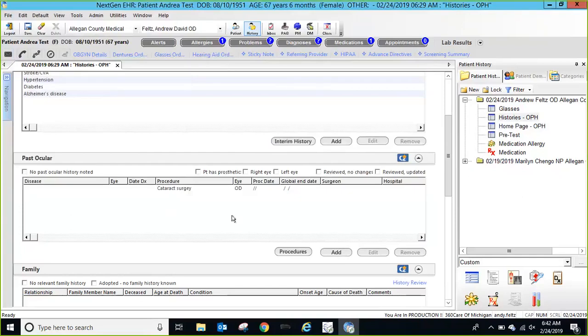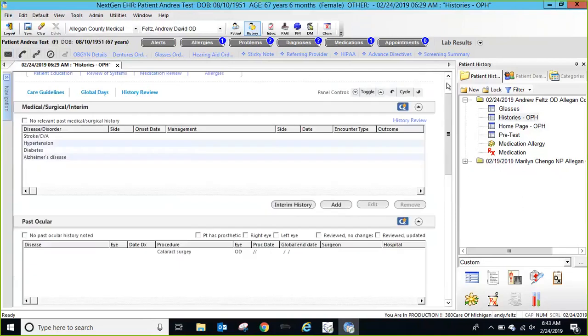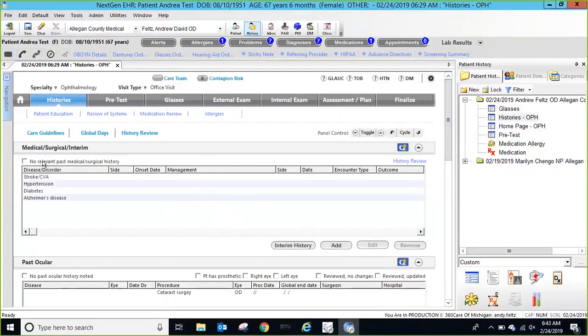And now I'll always have this showing up in my note. I can double click it to edit it if for some reason they have the other eye done in the future. That's the Histories tab. Majority of the time, I'm simply reviewing their systemic conditions, especially for diabetes.